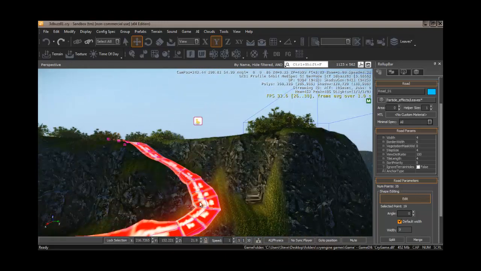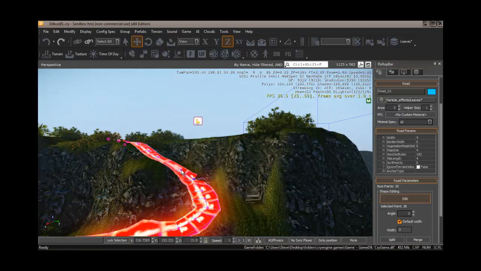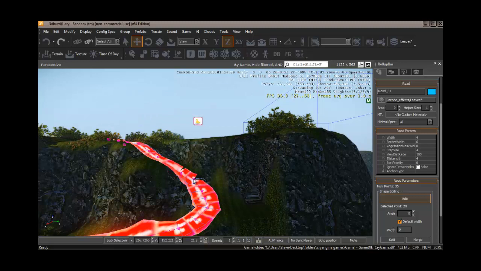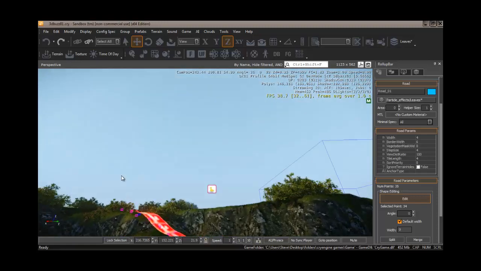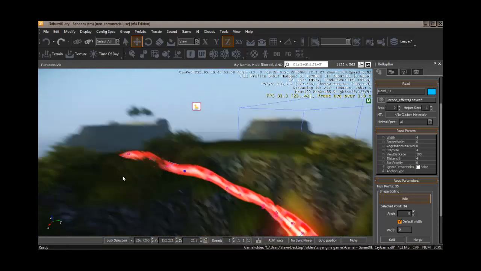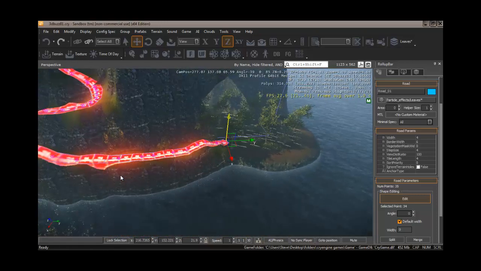Now up here we got pretty darn steep. So we're going to take some of these, click off edit, go to our z-axis, lower these down a little bit. It's not too bad. It's still a little steep, but we'll live with that.